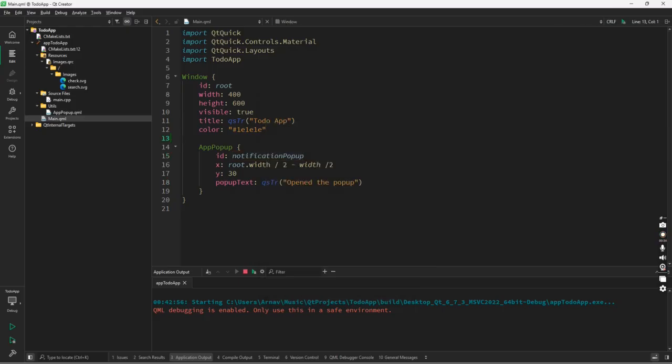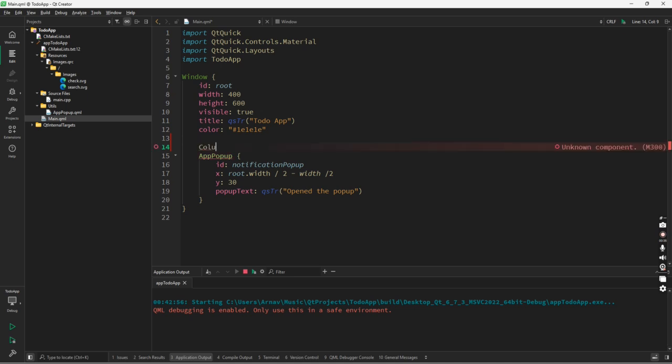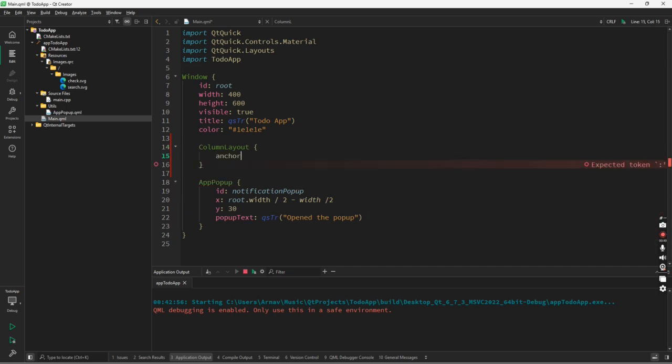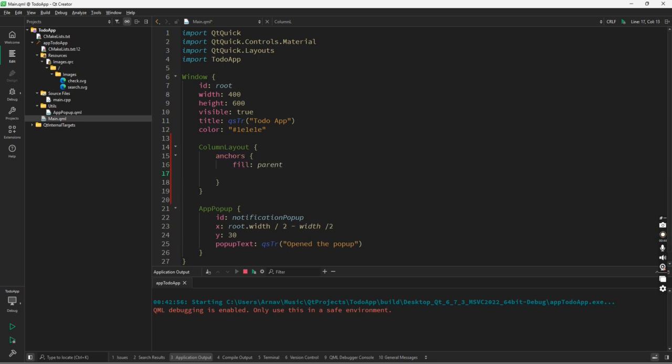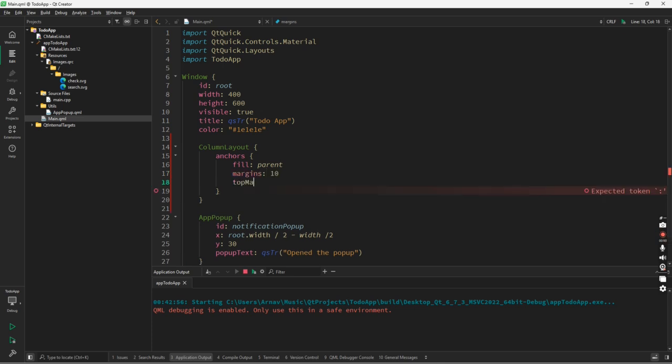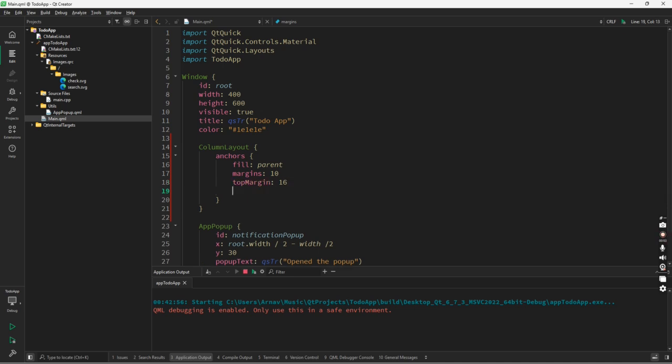So we'll be using column layout, anchors, sorry, fill parent, margins 10 is good enough. Now top margin and bottom we have to increase. Let's say 20, and the spacing between each item will also be 20.